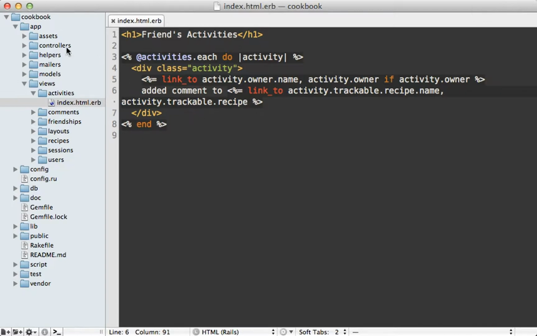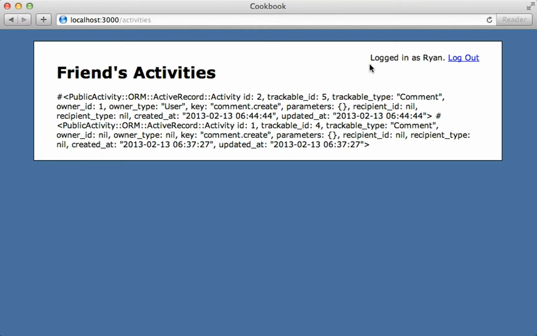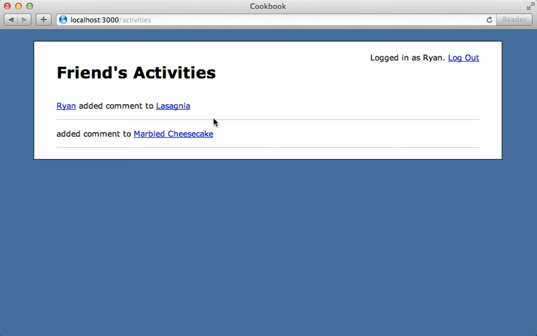Now I would like to add some styling for this, so let me do that really quickly here. I'll just paste in some CSS. And if I reload this page, then we get our activities. So the top one here shows the name with the user. This one doesn't because the user record was nil.